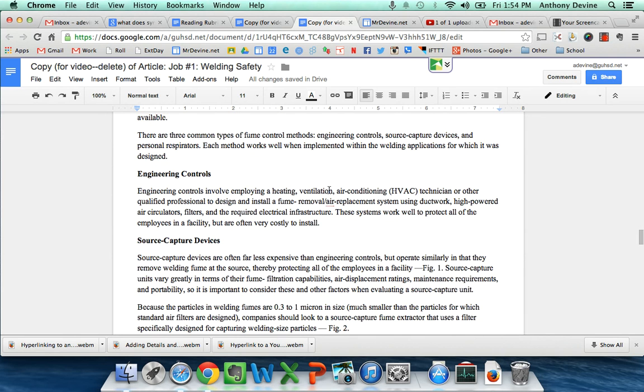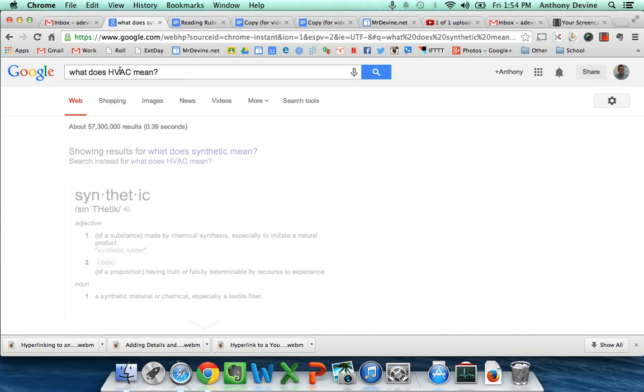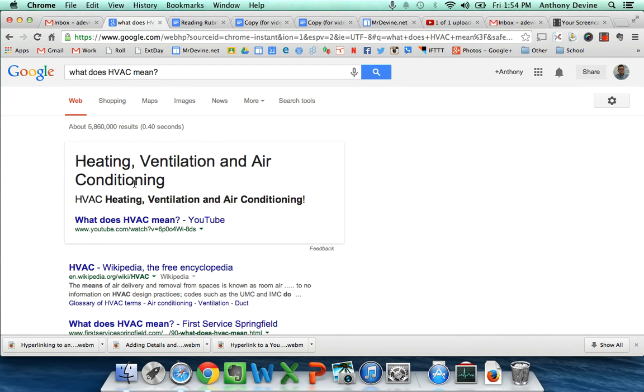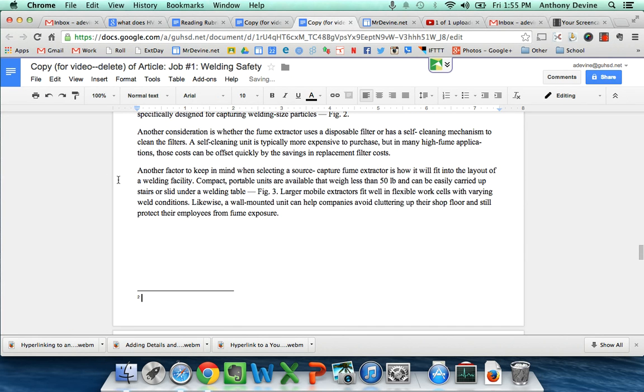Then, as I continue to read, I'll see this word HVAC. What is that? What does HVAC mean? Heating, ventilation, and air conditioning. So I can copy that definition. I'll copy this one. And I'll come back to my article, insert, footnote, paste my definition.